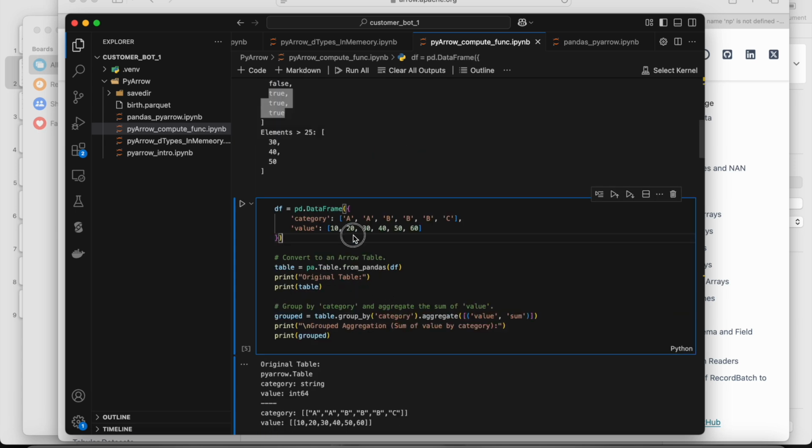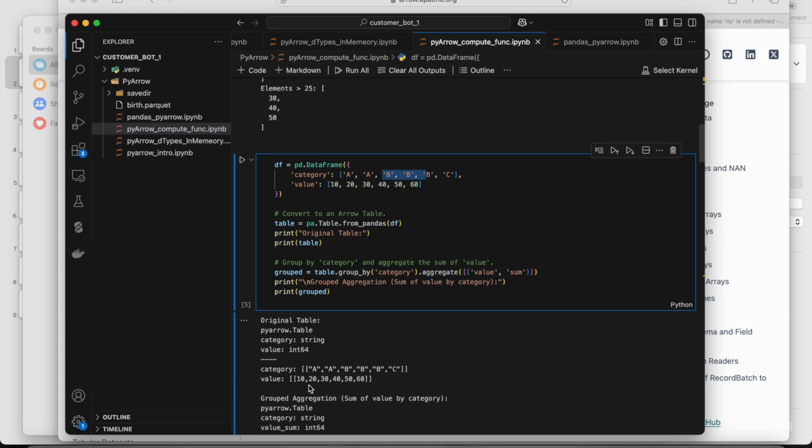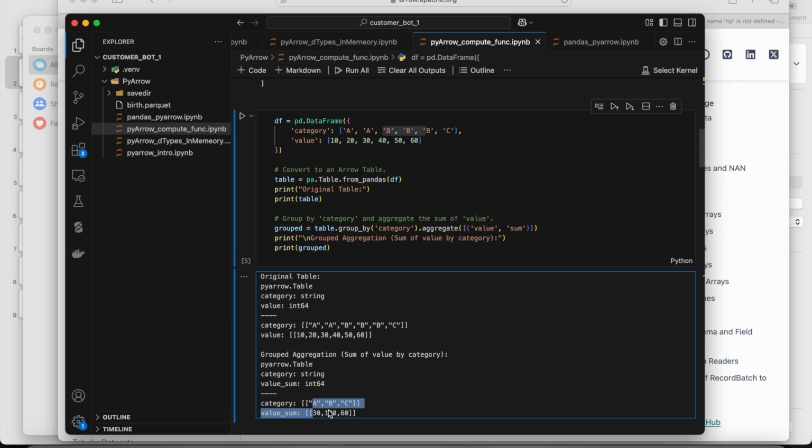So now let's see how we can do group by. Now I have a pandas data frame. It has two columns, category and value. I'm just doing group by category and aggregate of values sum. So in this column, do sum based on the category. It will sum these two A's and all these three B's and then C. So I should get A30, B120. When I print it out, A30, B120, C60, because we have only one in C. This is how we do group by in PyArrow table.